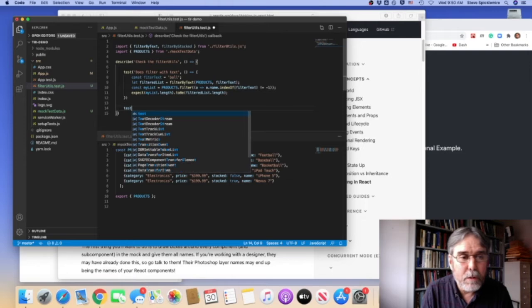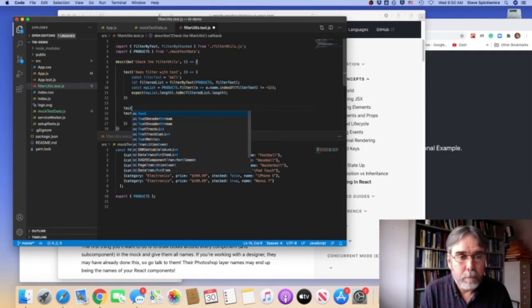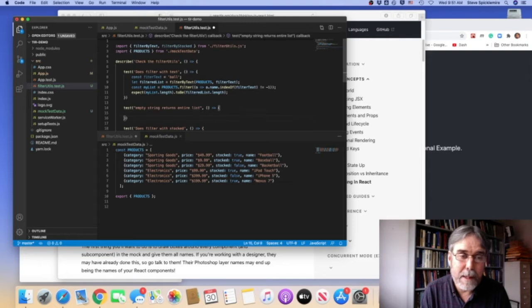Okay, let's go ahead and do one. Does filter with stocked. And one other thing I should do, we should check and make sure if I pass in an empty string, I should get the whole list. Empty string returns entire list, because that's important, or a null returns the entire list. If the filter text is either null or undefined or the empty string, it should give me the entire list, because that's what it is mostly. When you first start out, the filter text is an empty string.